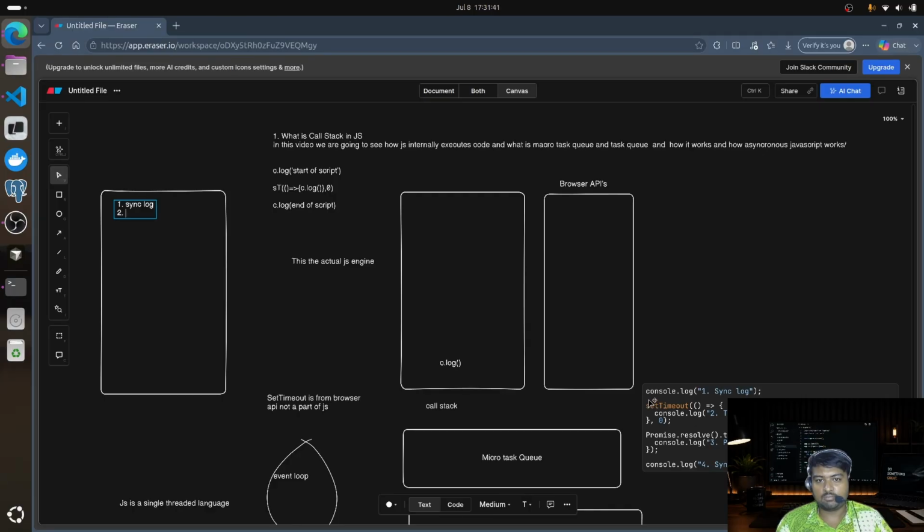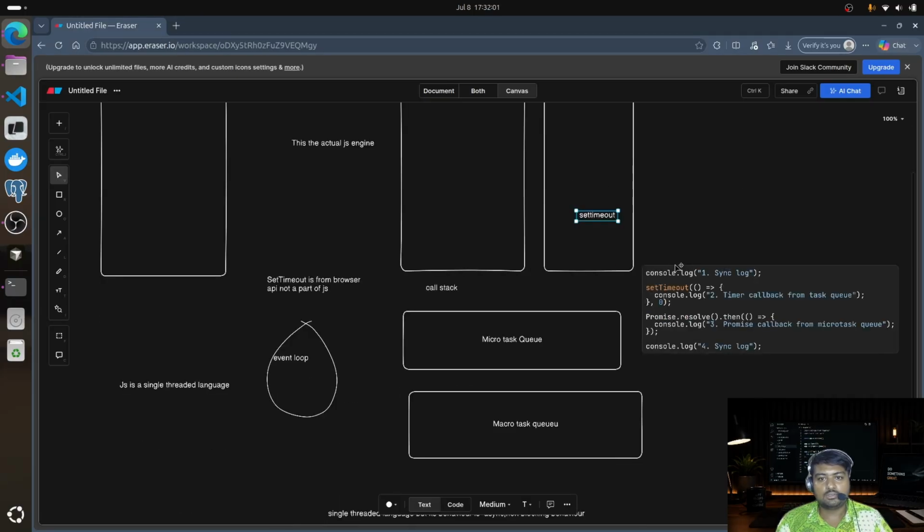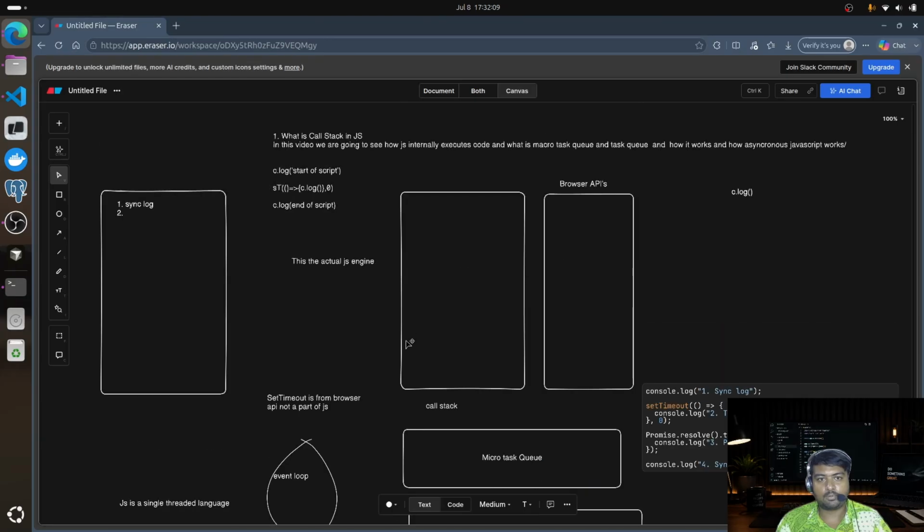Then the set timeout comes over here. The set timeout is a part of browser API. So the call stack just gives it to the browser API like this. Then the browser API gives it to the macrotask queue. It sits over here.